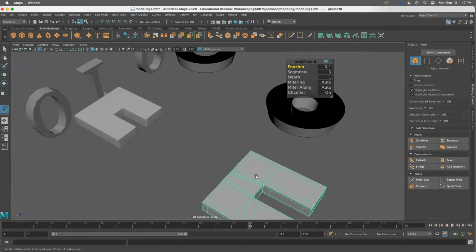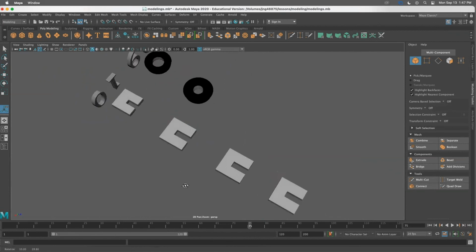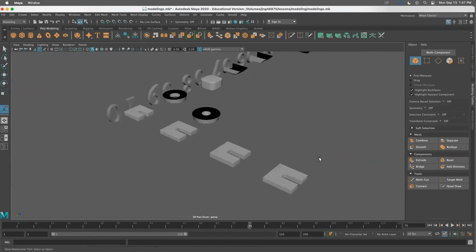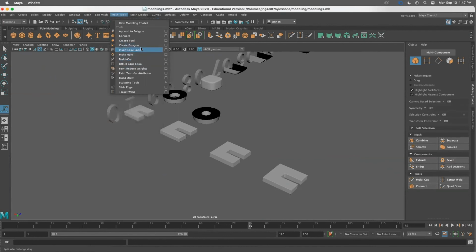Yeah, I think that's it. Yeah, I think that's enough. Looks so nice. Okay, remember: multi-cut, we use the connect tool and bevel. Also use the insert edge loop tool.